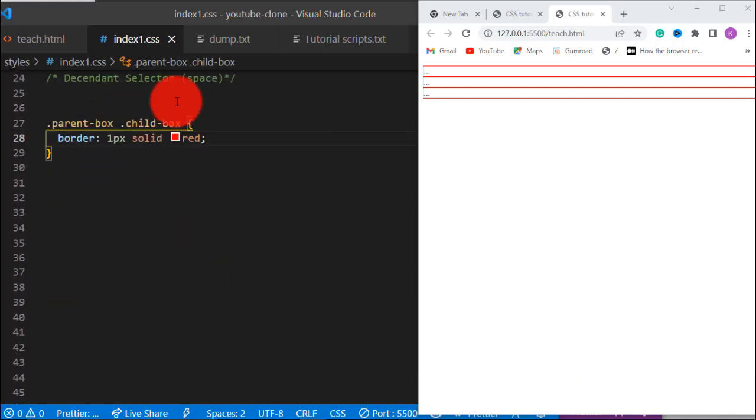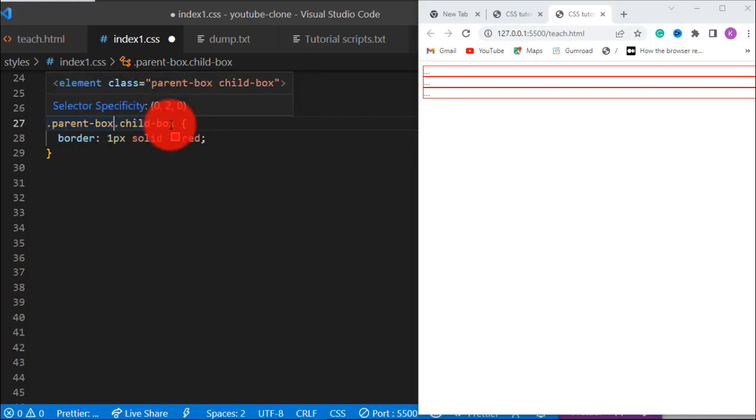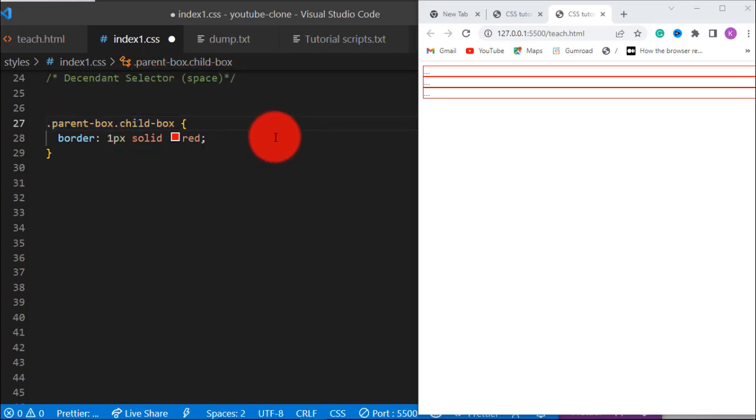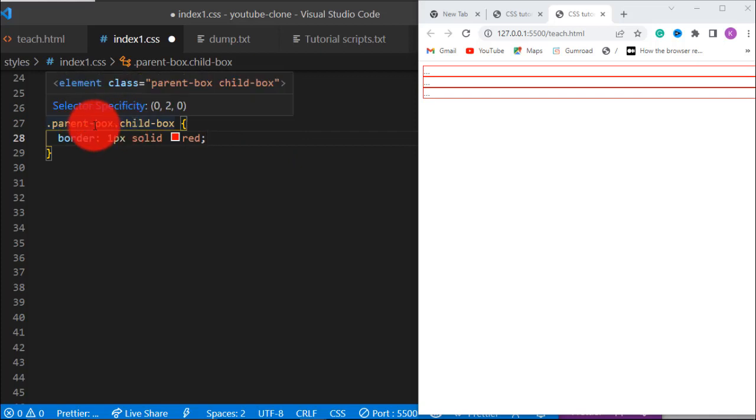So you know that I wrote space here, and this space means that we use space to separate them, because if you don't separate them, if you do it like this, what does that mean? That one is different. It means that it has both parent box and child box class. If you do it like this, it must have both classes. You can see this one has explained it here, parent box and child box. So if you do it like this, that's what it means. That element must have both parent box class and child box class.